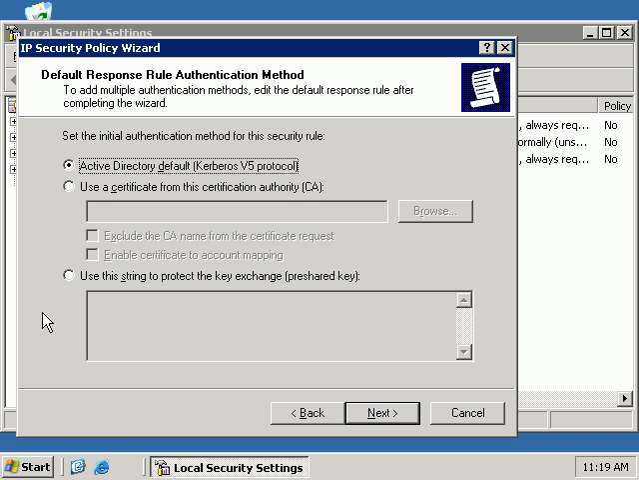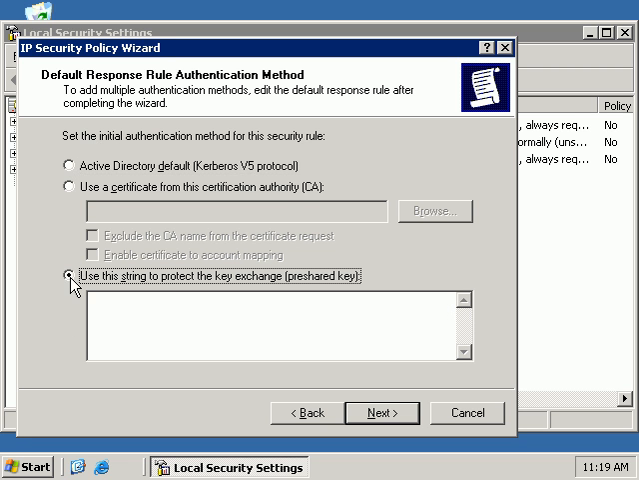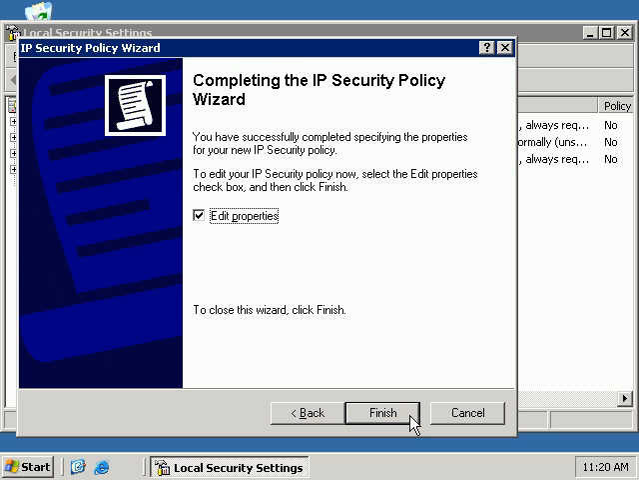And for our policy here, we can choose which method of authentication to use. I'm going to use a pre-shared key, and I'm going to call it AH. I called the policy AH only. Again, that'll be explained here in just a second. So AH for our pre-shared key or password. And we're going to edit the properties here.